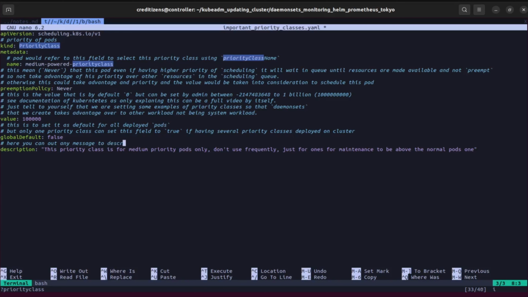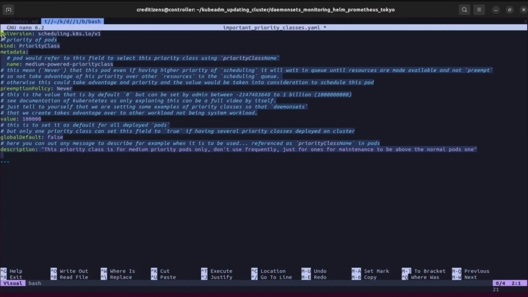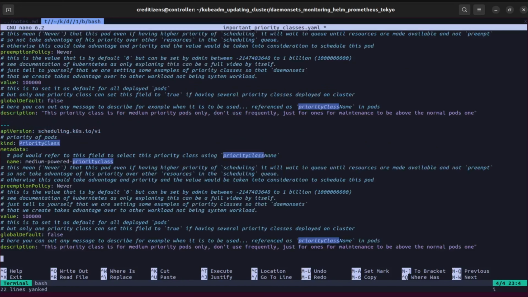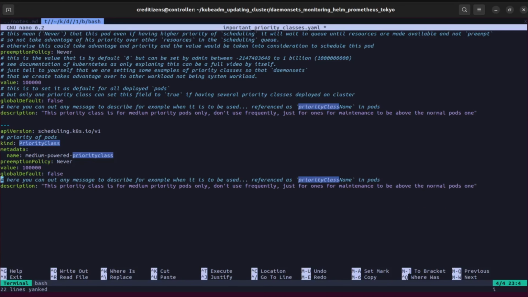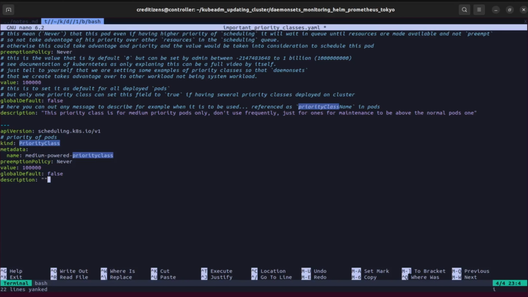and here in the description you can just write a message to describe, for example, when it is to be used. Okay, just for the other administrators or users that have access to those resource use, creating pods, for example. If they have this in their role, you can do that. I'm just going to copy it, change the name, get rid of the comments, and just change here the message, the description message.